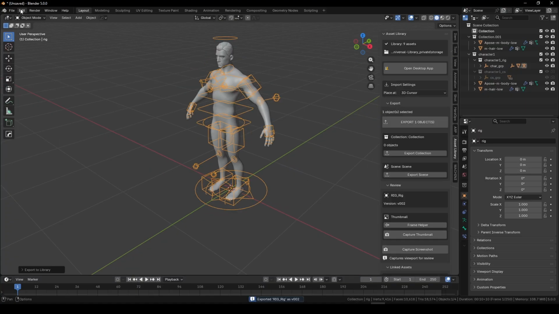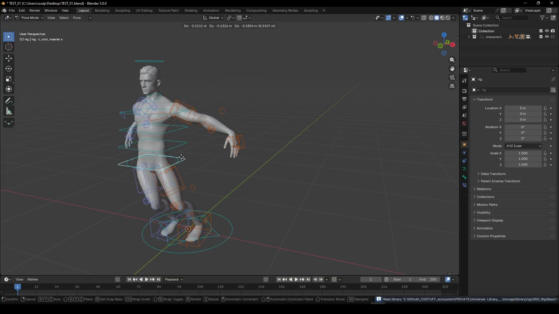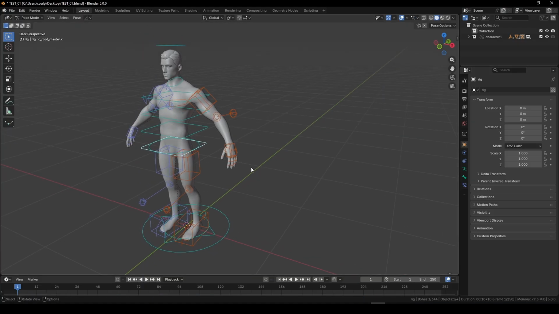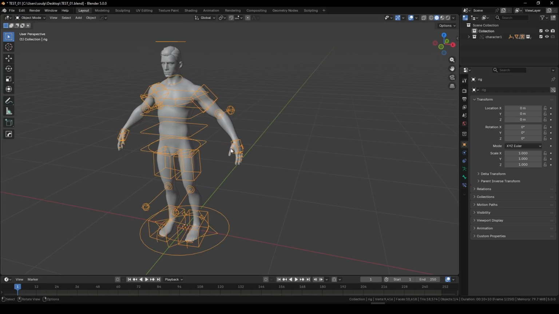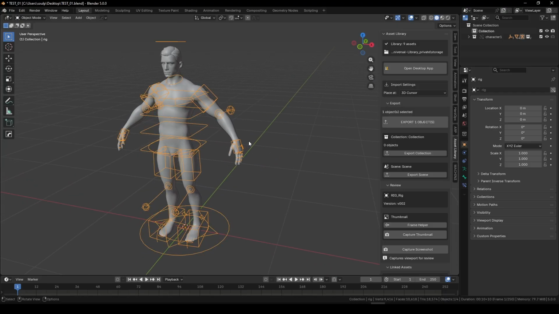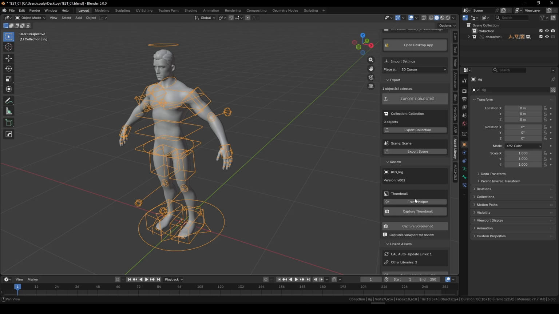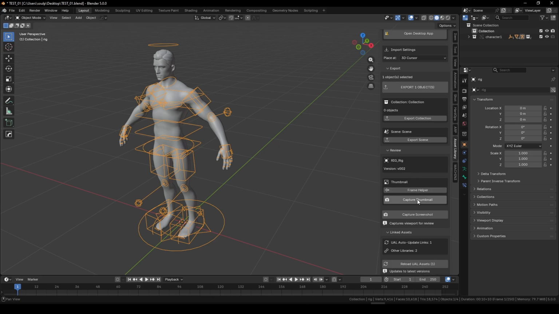So if I go back to my test file, it's working correctly. It's linked, the references are correct, and it's all good. So yeah, that's pretty much how it works in a sense. Let me just show you guys a few things in my asset library. We can export scenes, we can export collections, and we can basically have the frame helper to help us capture thumbnails.